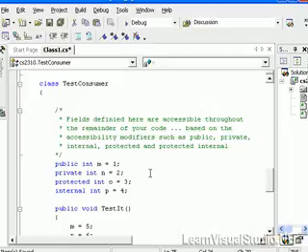The next one is private, however. This is the exact opposite, where within our class we can access the value of N. However, outside of our class you cannot access that value. And we'll have a demonstration of this in just a moment.